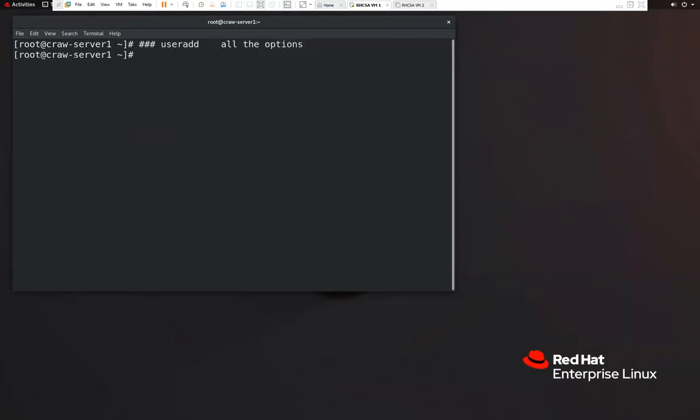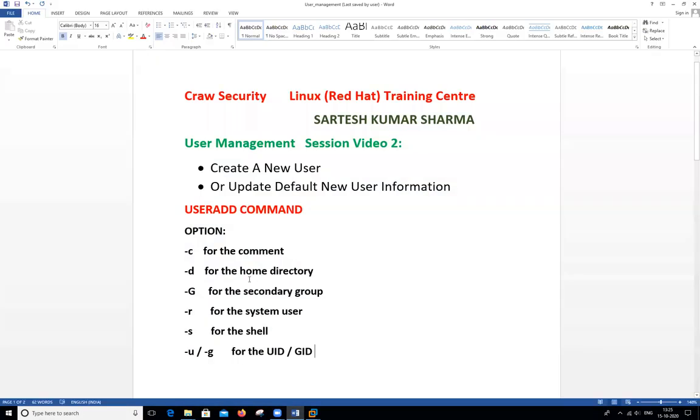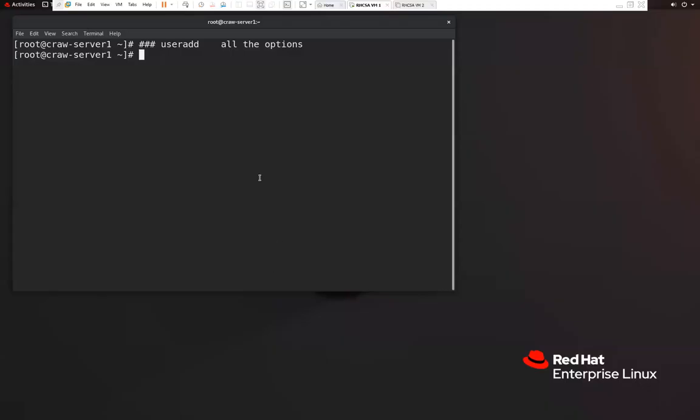So mostly we use these options: -c to apply the comment, -d to change the home directory, -G in capital to add any user to a secondary group, create system user, change shell, user ID, group ID. We can perform these particular options. So how will I perform this?